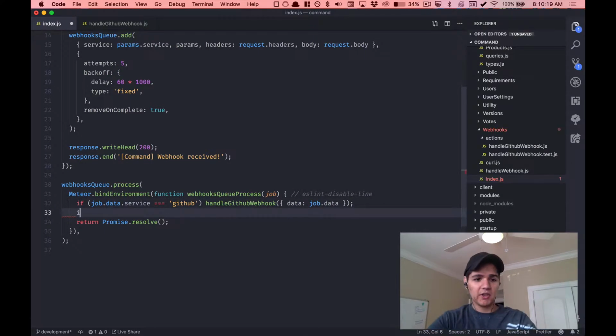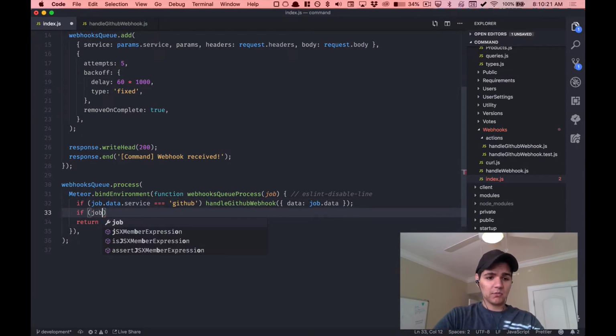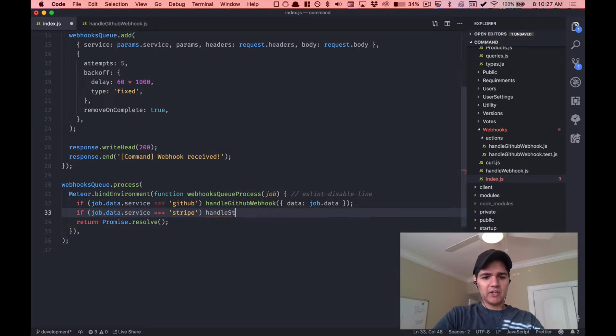So in the same way, because I will have to do this at some point coming up, I'm going to add a line like this. I'm going to say if it's Stripe, we'll say handle Stripe webhook with data job.data.